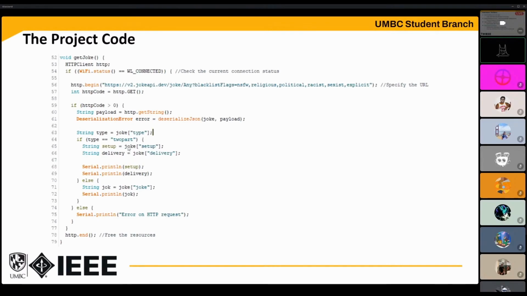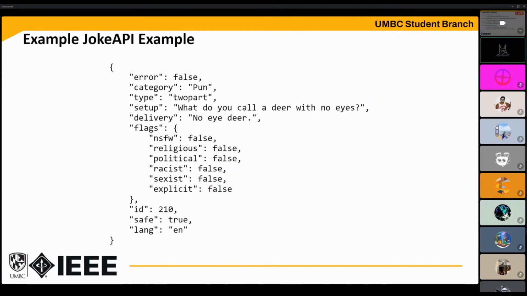And the type of stuff we want is slightly different. So there was this right here, type. There's multiple types of jokes it has. It has one-liners and jokes that have a setup and delivery. So if it's two-part, it's going to have a setup and delivery. If it's just a one-liner, it's only going to have one of these lines, which is for the joke itself.